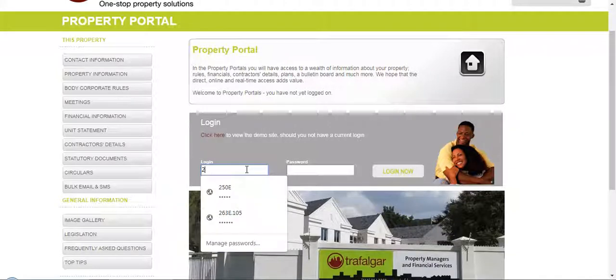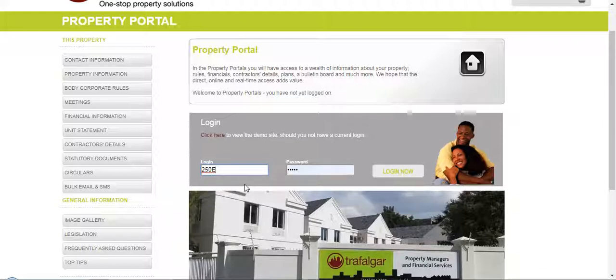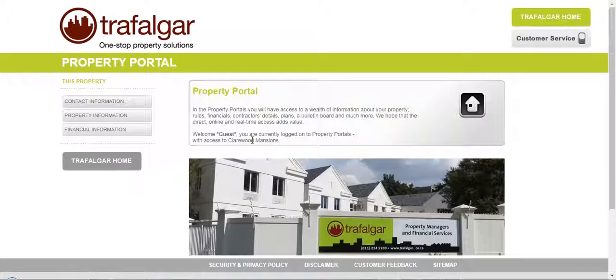And in this case, I'm going to load the login details of a Trafalgar building so there are no confidentiality issues. Logging in, one sees that I'm logged in as a guest to the building called Clarewood Mansions, which happens to be in Yeovil, Johannesburg. The menus are fairly short and limited, but hopefully some useful information is available.